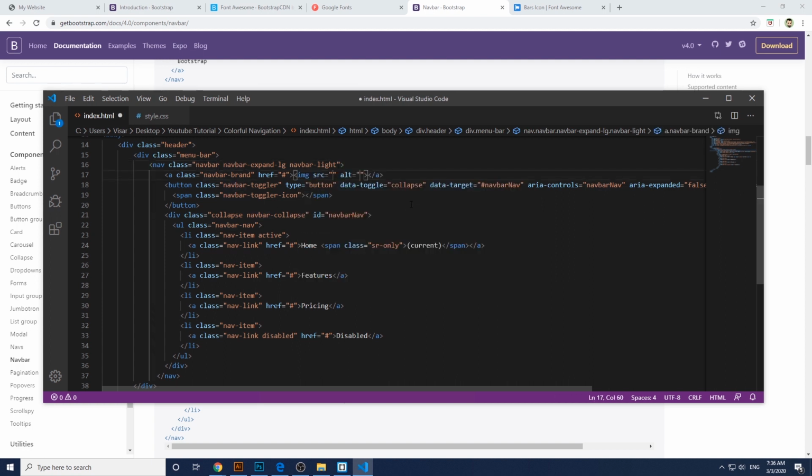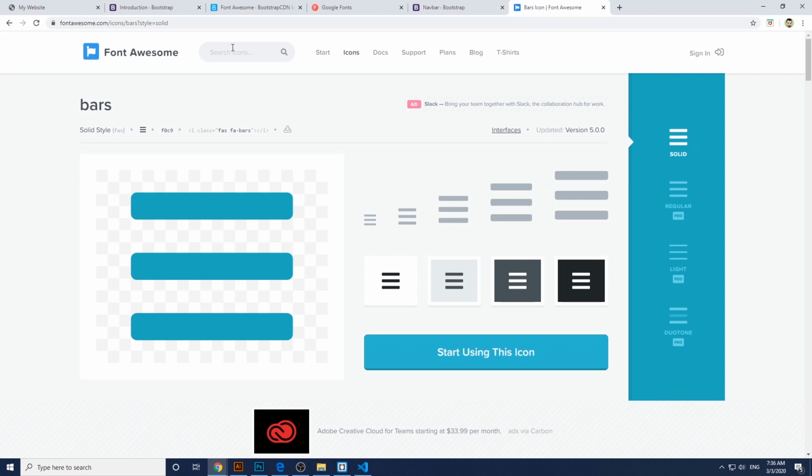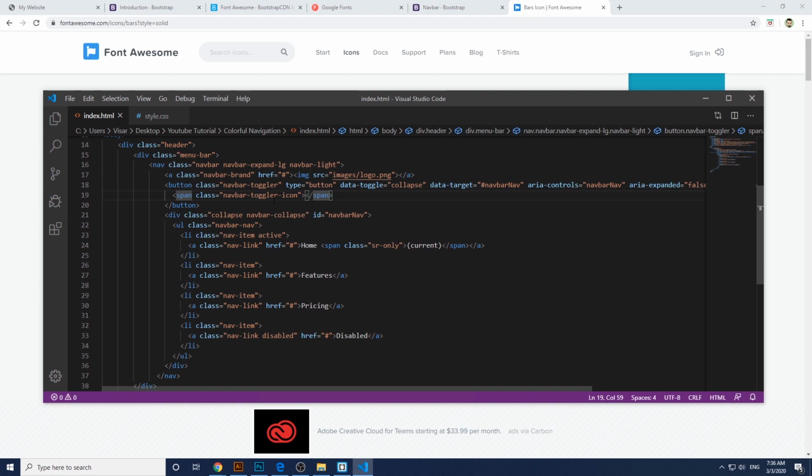So, img, images, logo.png. Remove this, save. Then we go to the Font Awesome website and search for bars, and you just copy this one. So we're going to replace the hamburger bar, which comes as default with Bootstrap.